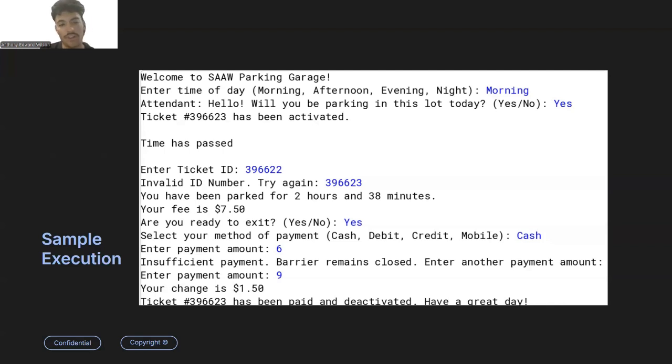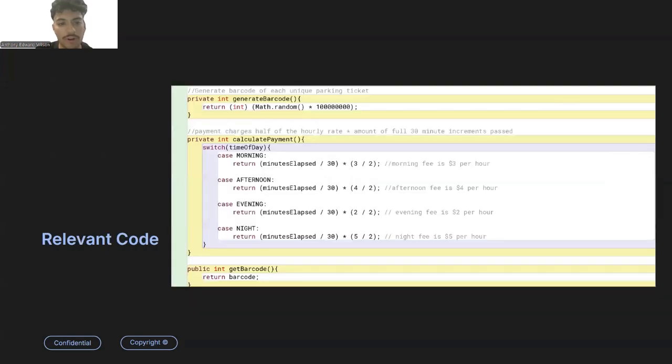As we'll see later, the formula we use for that, the method of payment, and once that payment exceeds the fee amount, we have the ticket has been paid and deactivated, and that initiates the opening of the barrier arm. And here we have the relevant code, which is the calculation of the total payment that's due from a parking ticket.